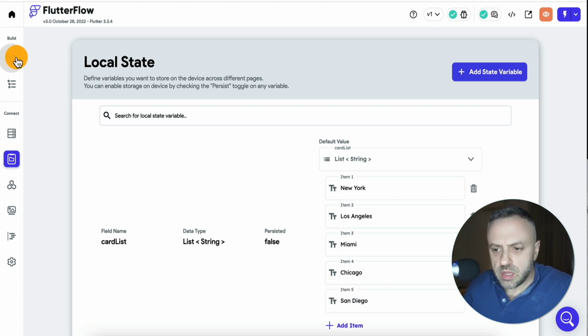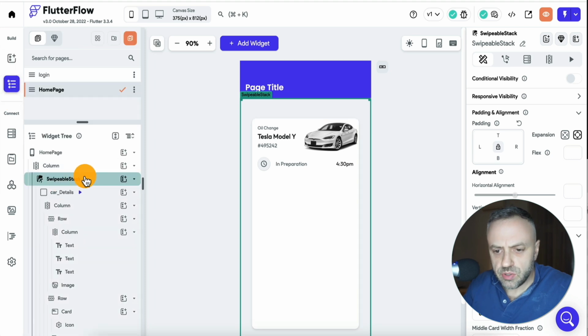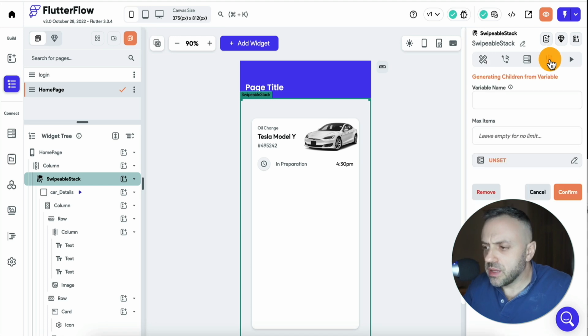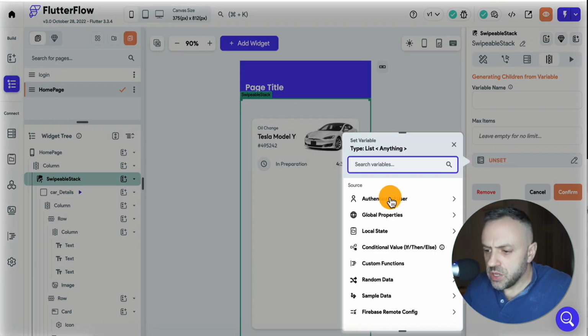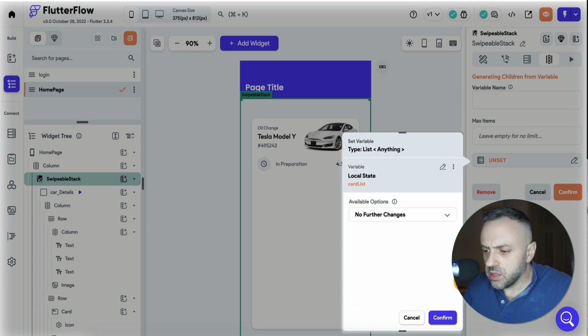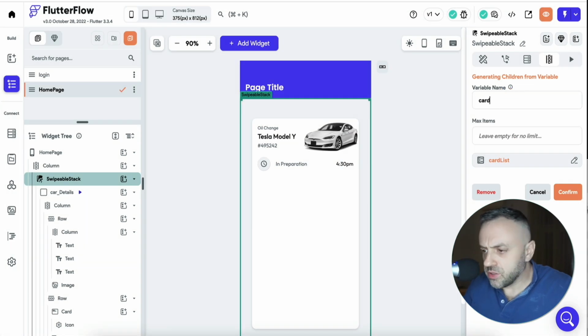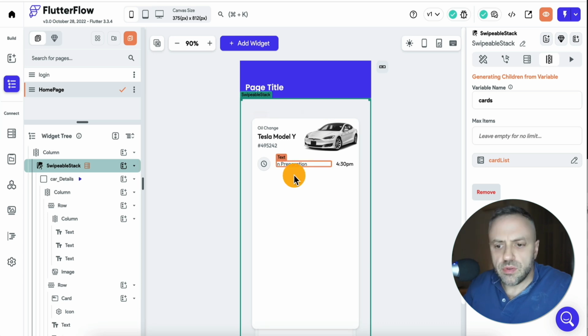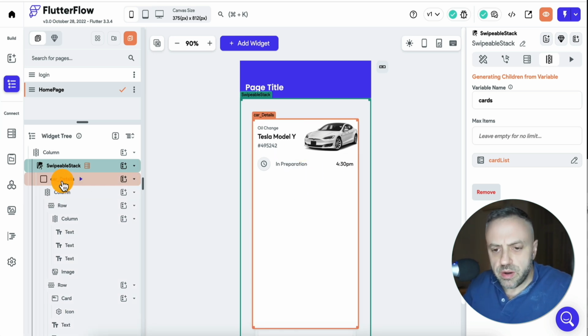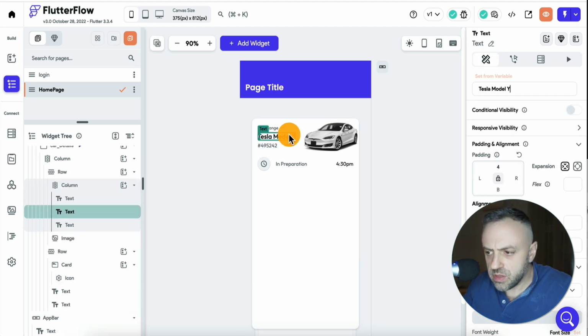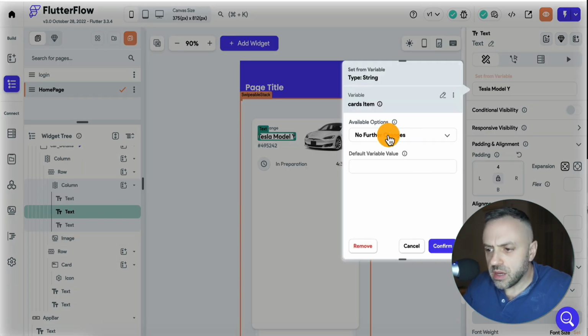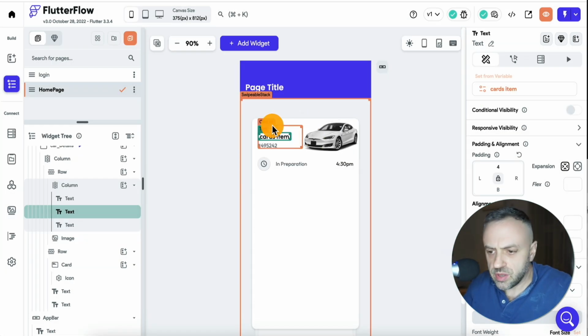All right. Next, you're going to come here, go back to your screen, go to Swipeable Stack, go on the right-hand side, click on Generate Dynamic Children, and you're going to generate children from your local state card list, and you're going to call them cards. You're going to say confirm. Now you have a stack where each card is going to be a card details card that we selected. Okay, and so here I can change maybe this field to be a card item, which is a city in our case. Okay, so that's going to be a city. Everything is going to stay the same.